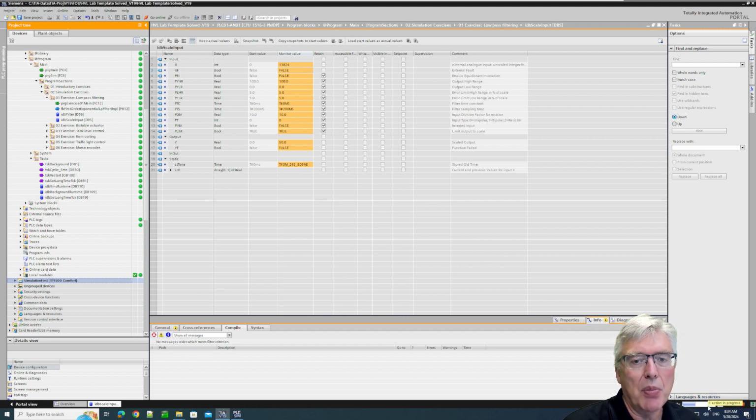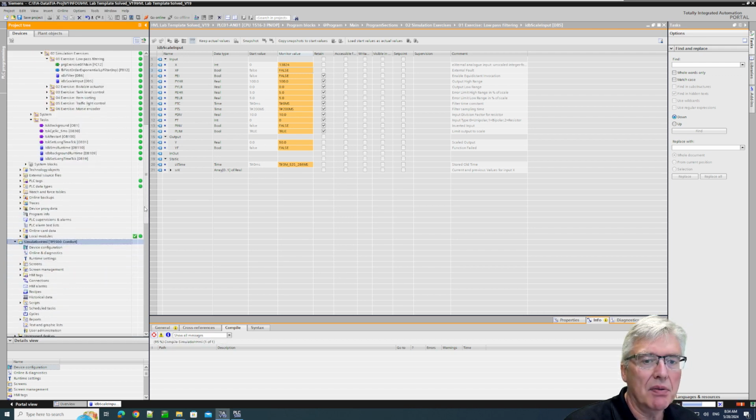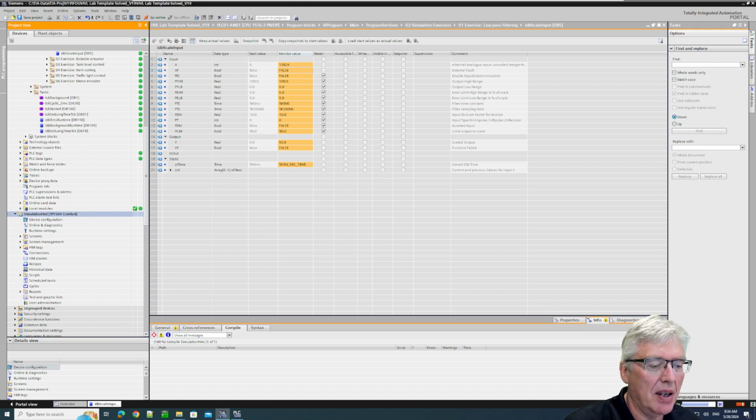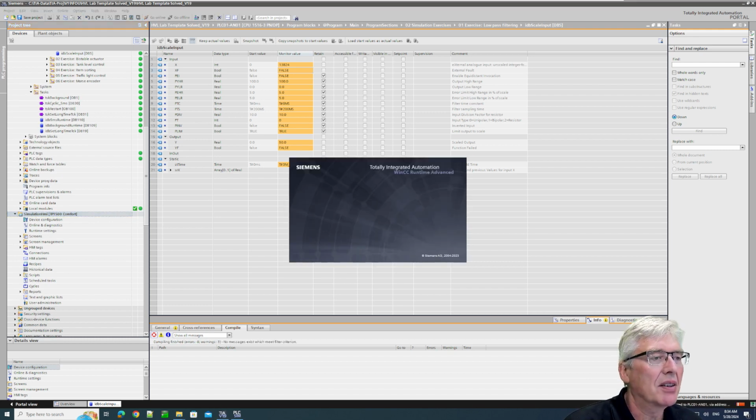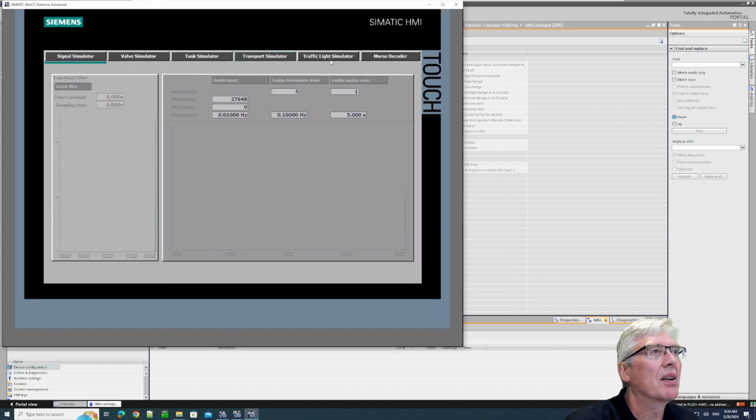When it's done with the compiling, it's going to open a new screen over here where I can have an online view of what's going on in this PLC, basically what is going on in my instance data blocks here. So it might take some time. It should be compiled. So here are some screens and stuff. Now it's doing something here. And then it's going to open these screens.